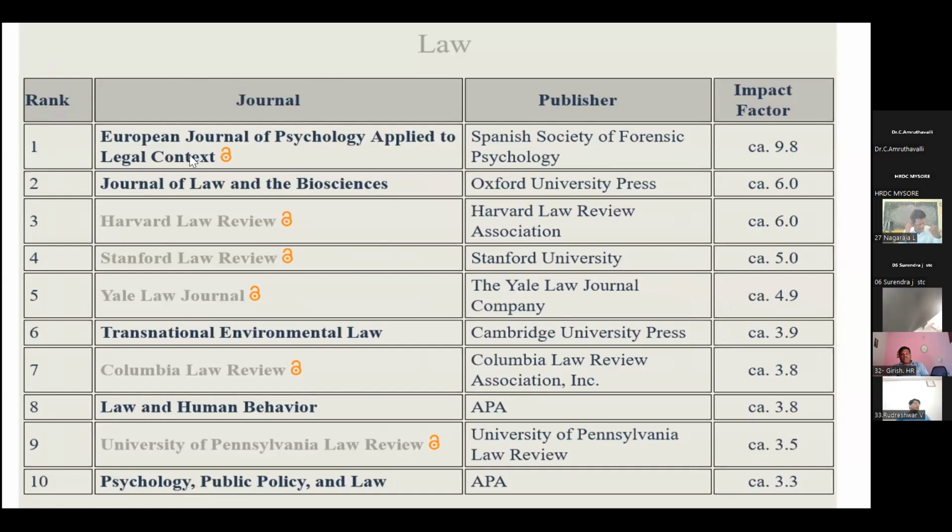In the law domain, you have the European Journal of Psychology Applied to Legal Context, Journal of Law and Biosciences, Harvard Law Review, Stanford Law Review, Yale Law Journal, then the national environmental law, and the law of human behavior, psychology, public policy, and law. These are the standard journals that are available, and I have also given who the publishers are here.